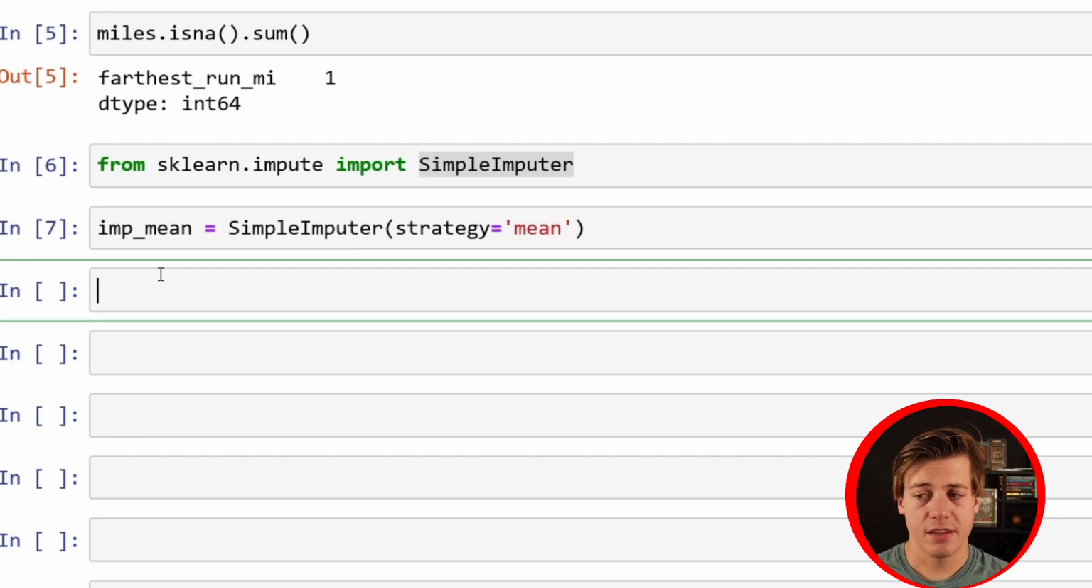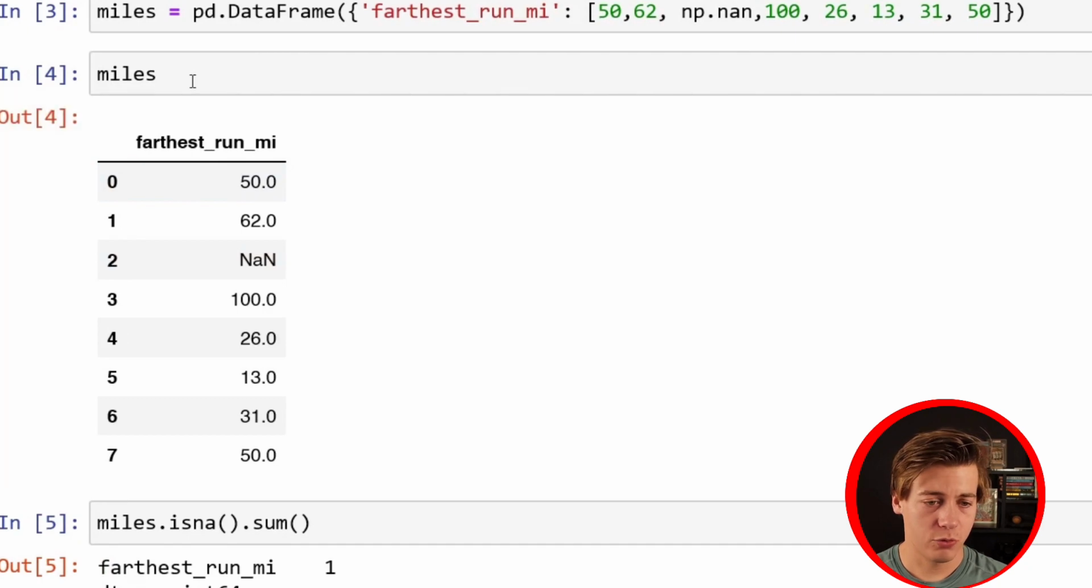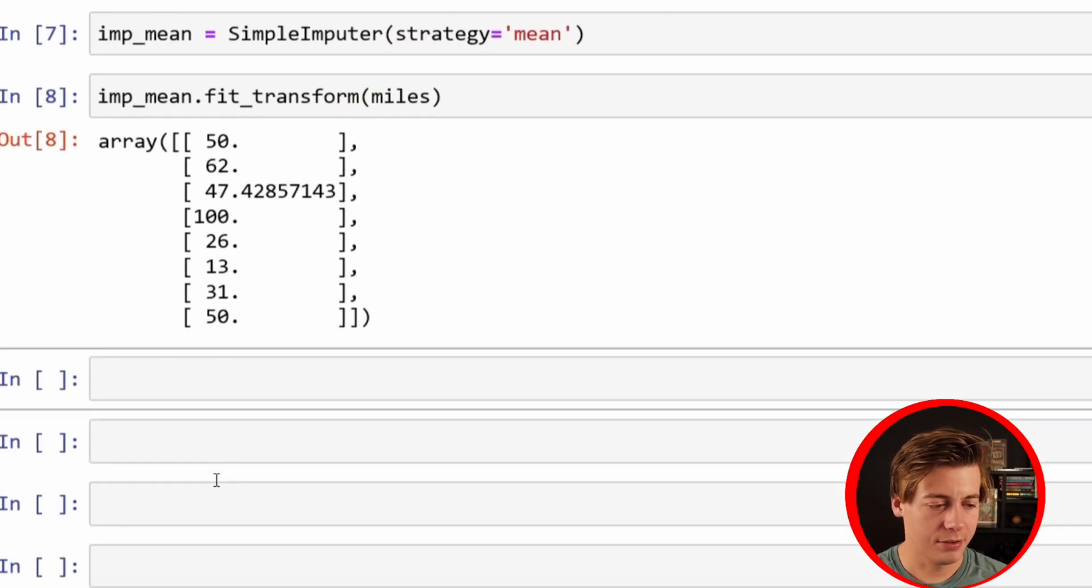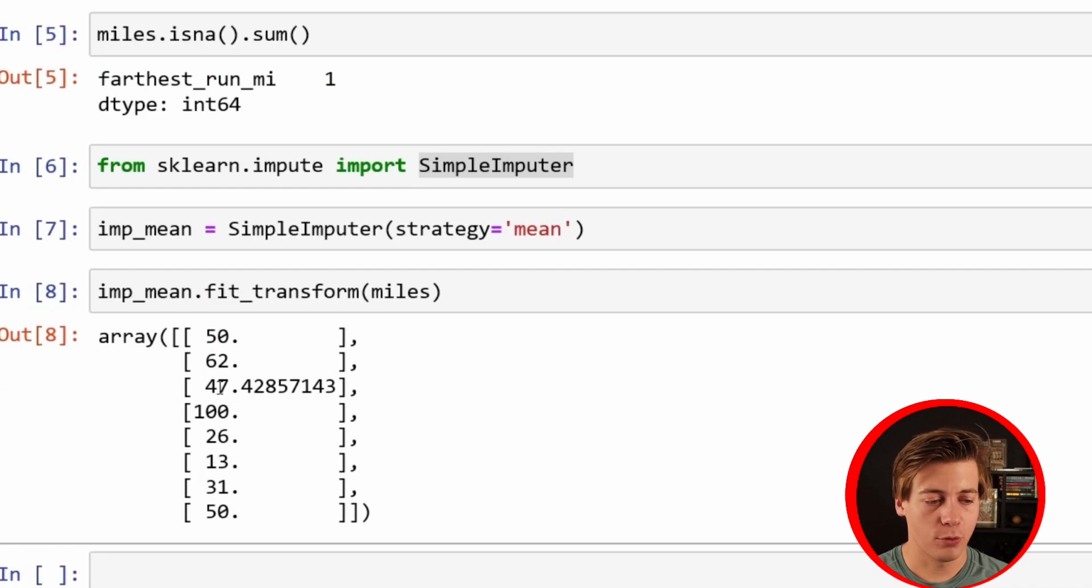So now we want to fit this into our data frame, which we have as miles over there. So it's pretty easy. All you're going to do is imp_mean.fit_transform, and then just throw miles in here and check it out. Now we have the average, which is 47.42 across the board. Okay, so that's how mean works.